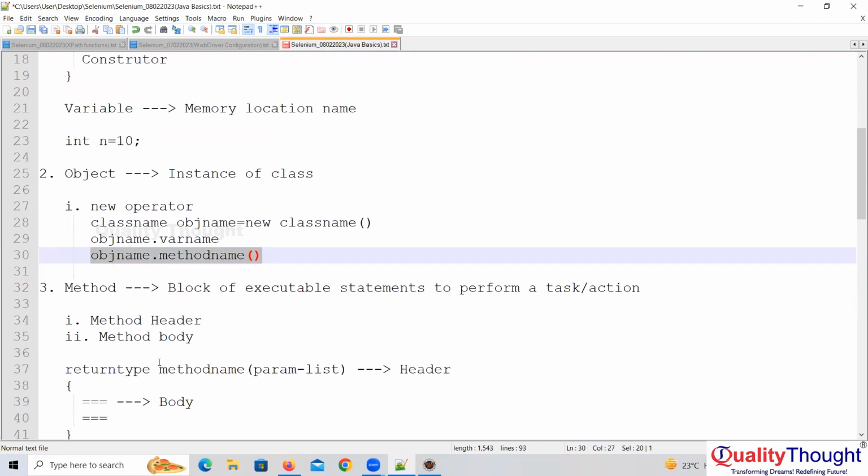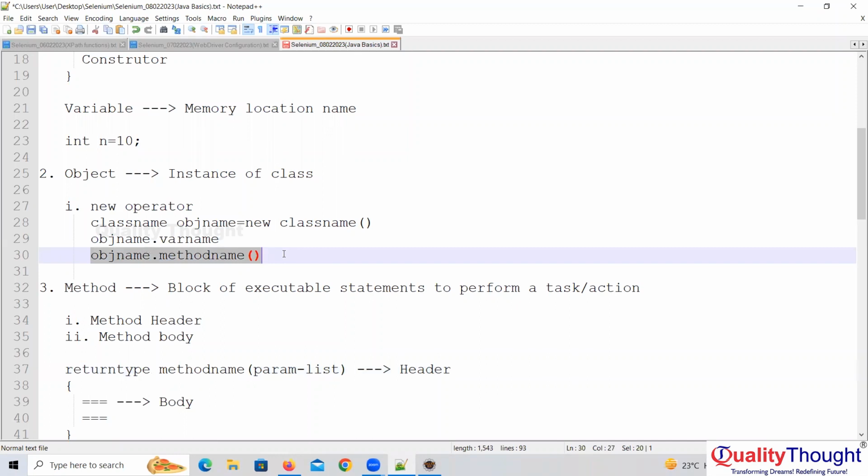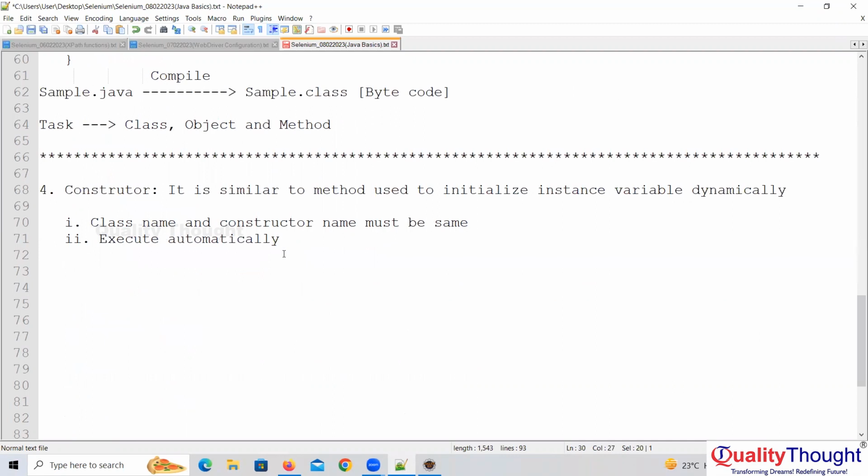Yes, first difference: method name is a user defined name. You can give any name you want to the method. But for a constructor, we don't have any option. Whatever name we gave for a class, the same name we need to give to the constructor. And a method we can call explicitly. How to call? Object name dot method name. Coming to a constructor, we don't have any choice. It is going to execute automatically. When? While creating an object of the class, this constructor is going to execute automatically. This is the second property. And the third property.